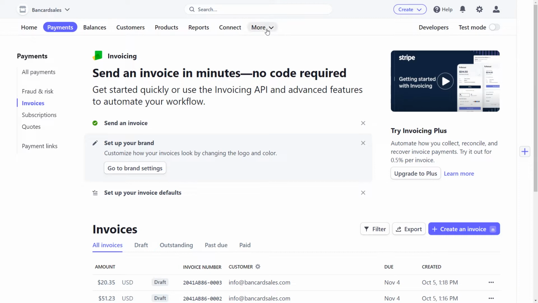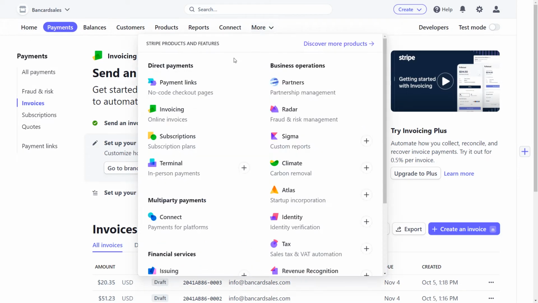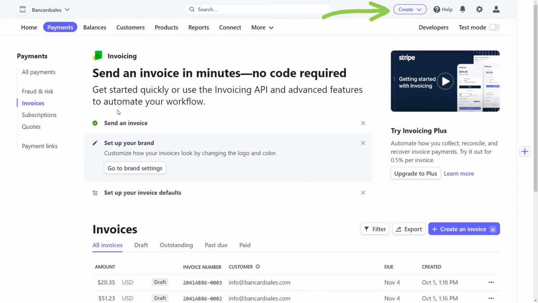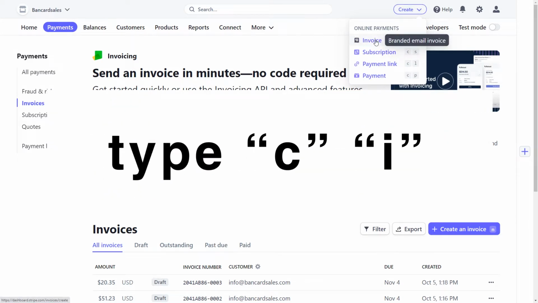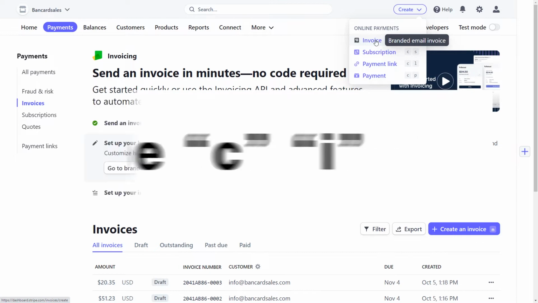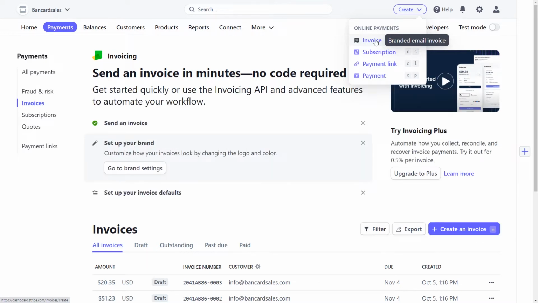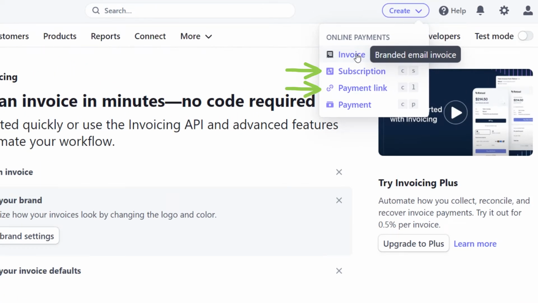So all you need to do is log into your Stripe account and then find the create button right in the main menu at the top and click for the drop-down menu. Select the invoice option with your mouse or by using the hotkeys of C and I in order to automatically launch the invoice generator.